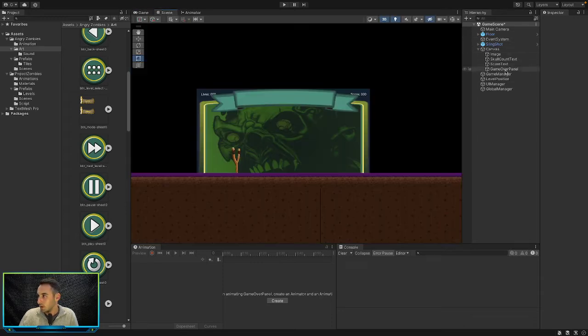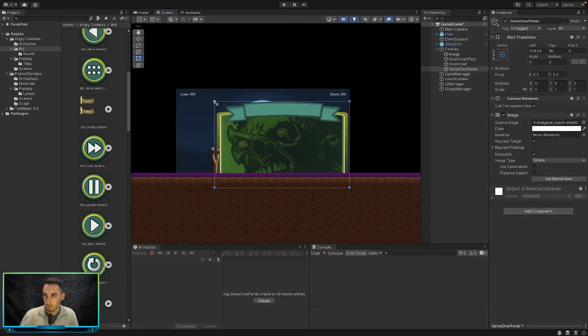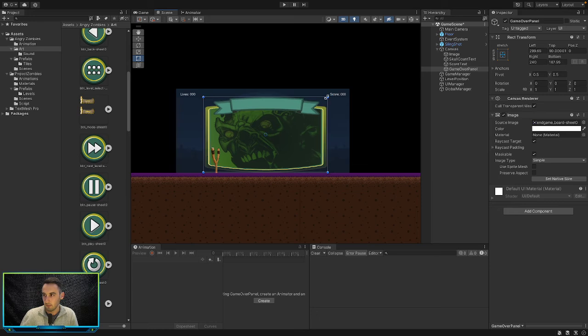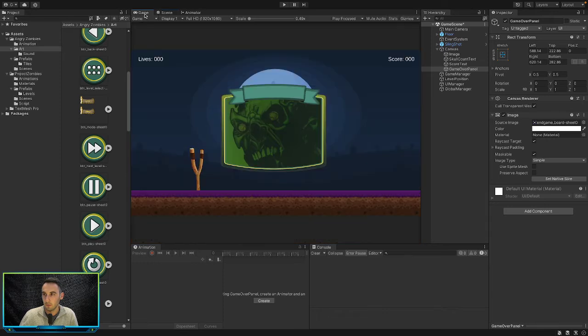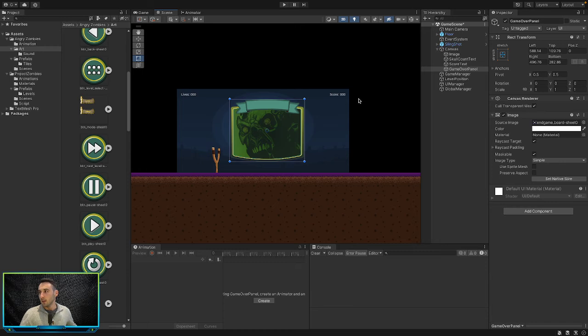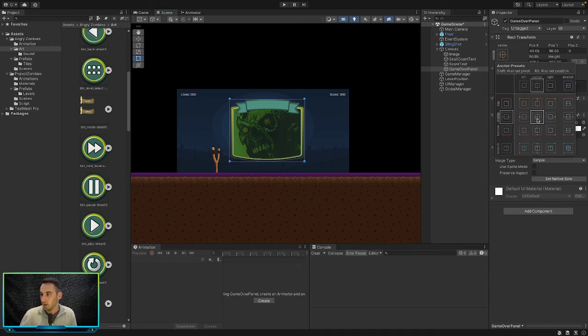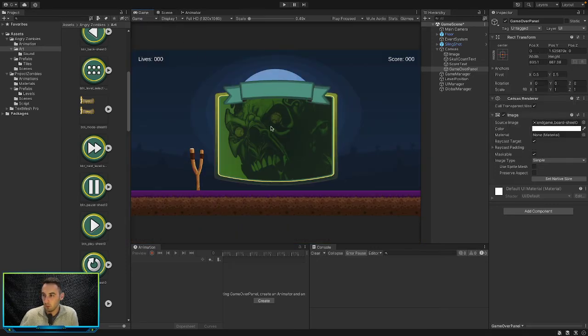So where is it? Game over panel. Let's make that smaller, maybe like that. Let's see what that looks like. Probably make it slightly bigger. Maybe like that, I think. Yeah, that's fine. And then let's go and try and put that in the middle. So that looks like it's in the middle, but we need to... Actually, yeah, that should be fine.